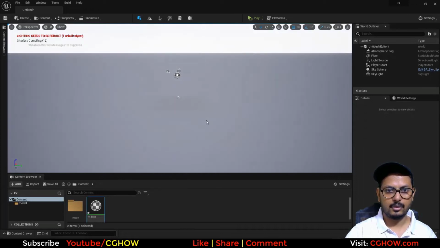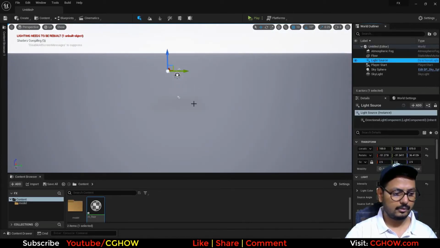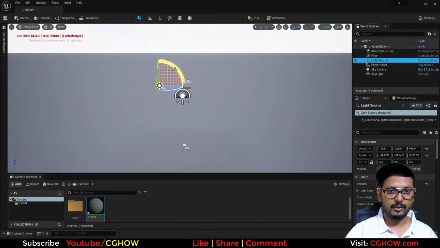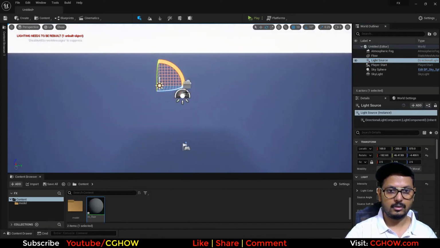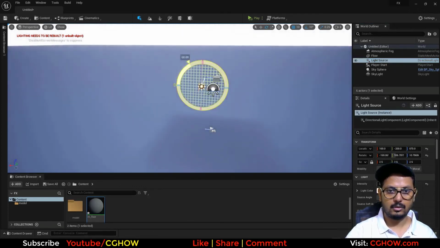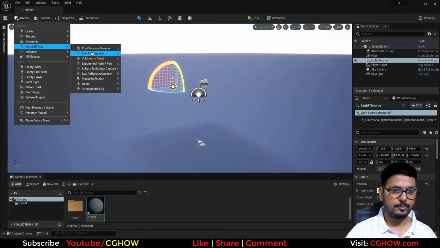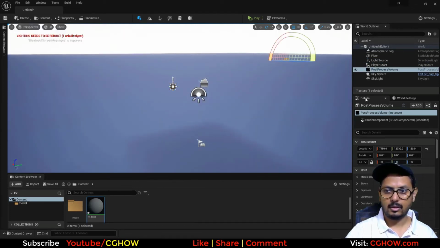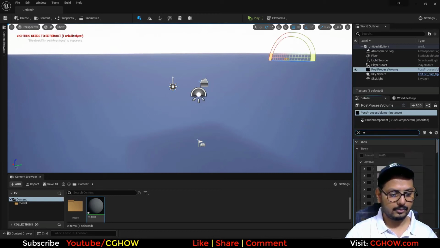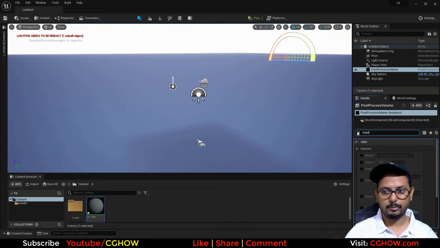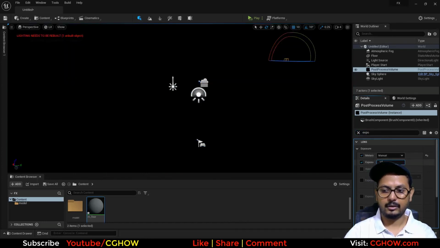Drag this here, and the light, I will rotate this, and then I will take a post process volume and make it infinite, and then set the exposure to manual, make it like 10 or 11.